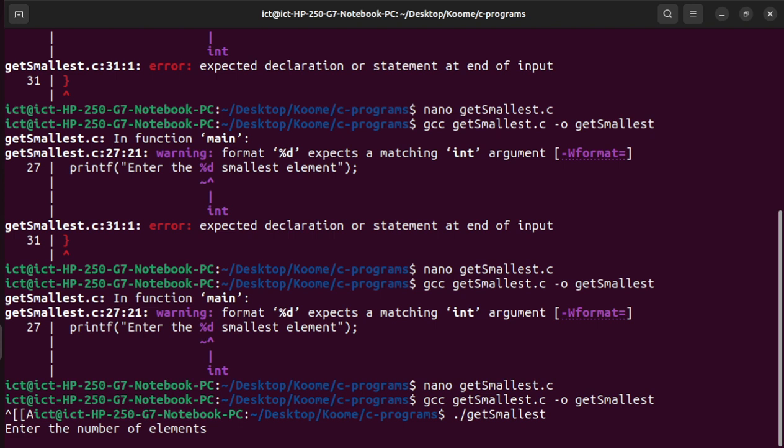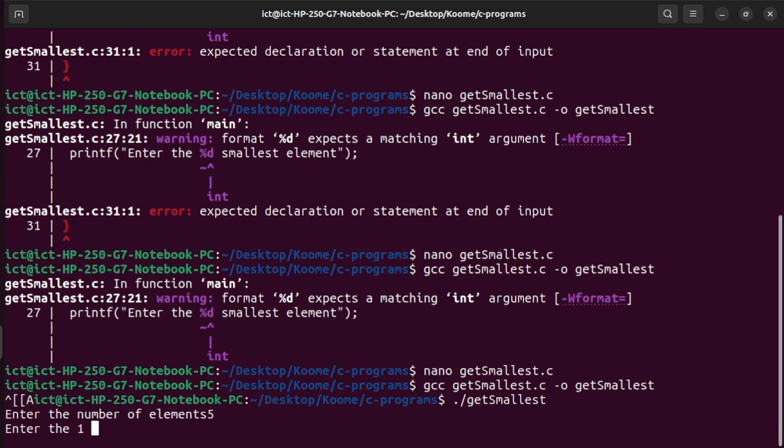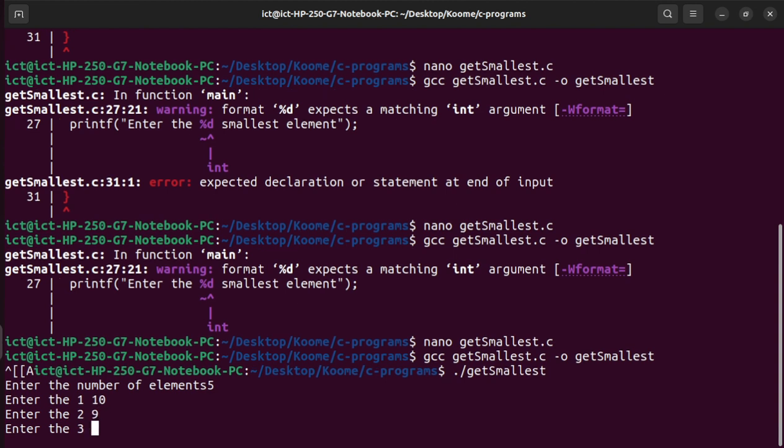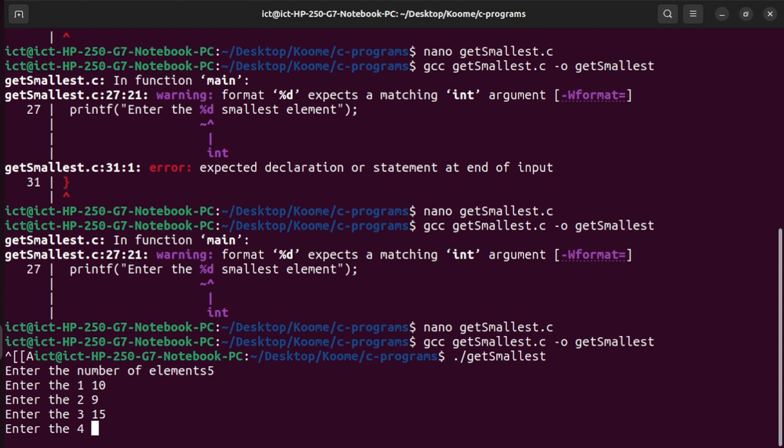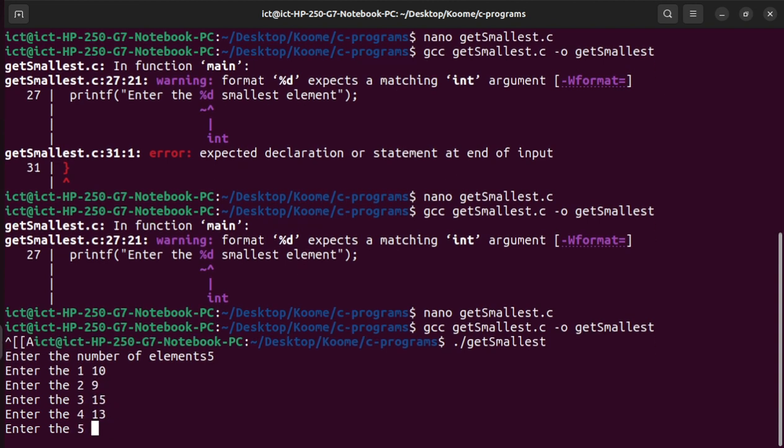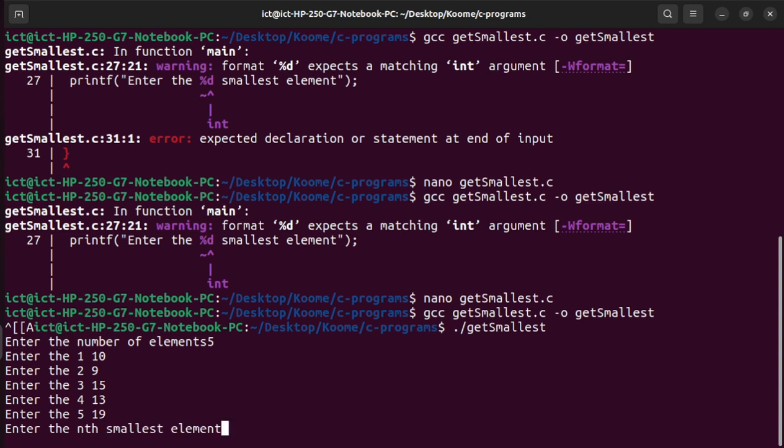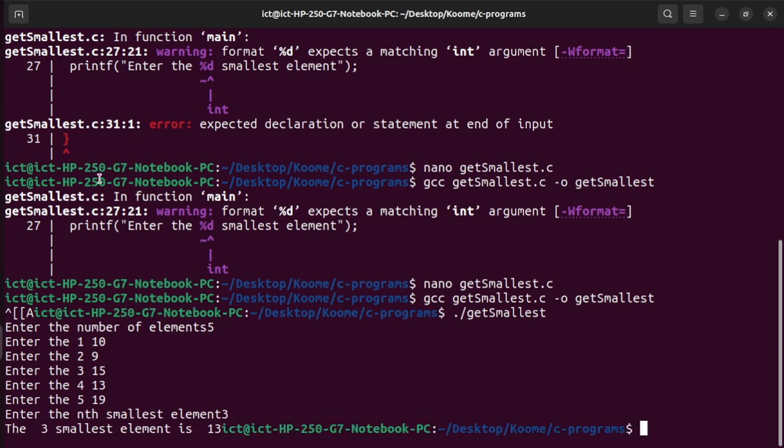Enter the number of elements. I will say there are 5. Enter elements: 10, 9, 15, 13, and 19. And enter the nth smallest element. I want to know maybe the 4th smallest element. The 4th smallest element in this case is 13. 1, 2, 3, 4.